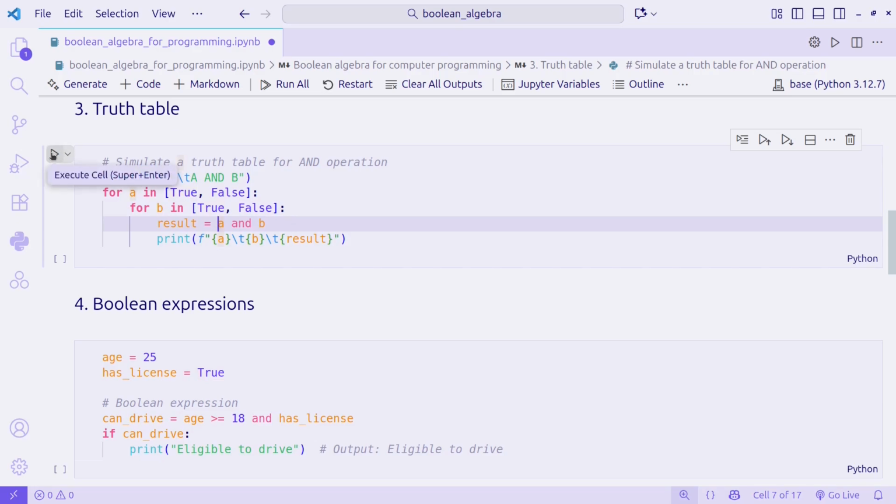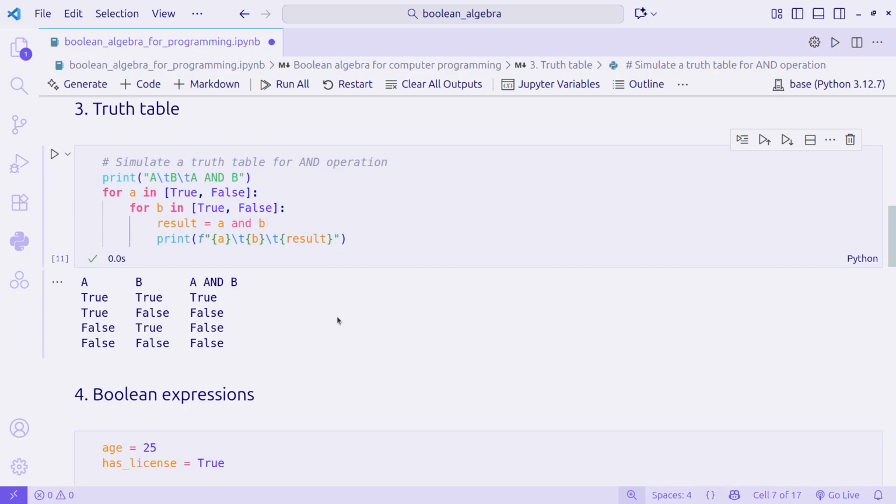So let me try to run it. Yes, I'm able to print out the truth table. When A is true, B is true, I will have true as the answer to A and B. Only if A and B are true, I will get true. Otherwise, I will have false as the answer, because at least one of the inputs will be false.